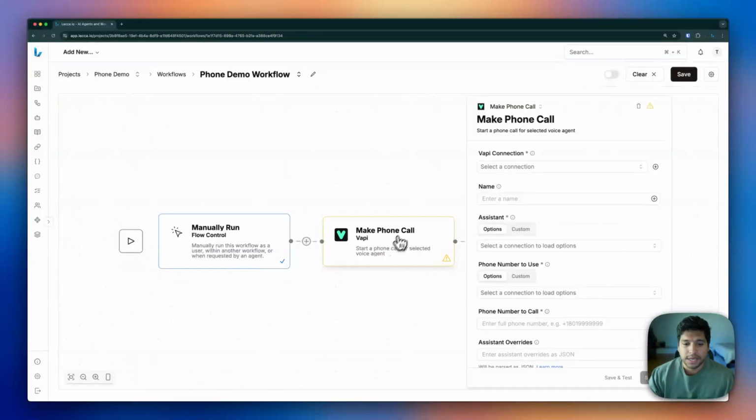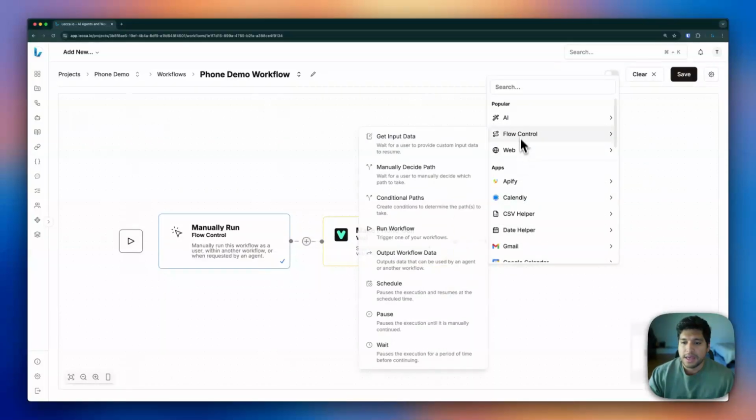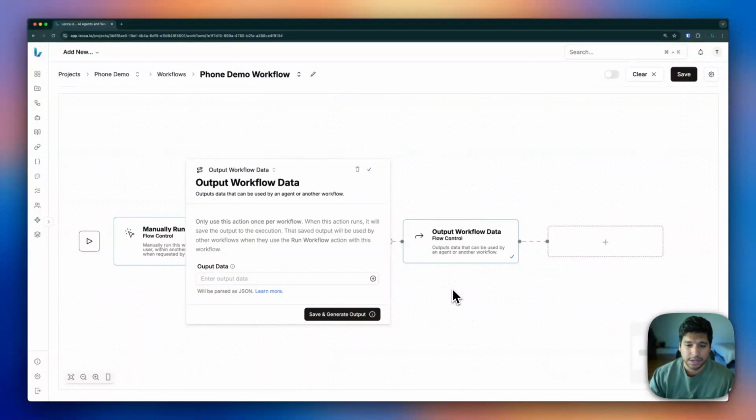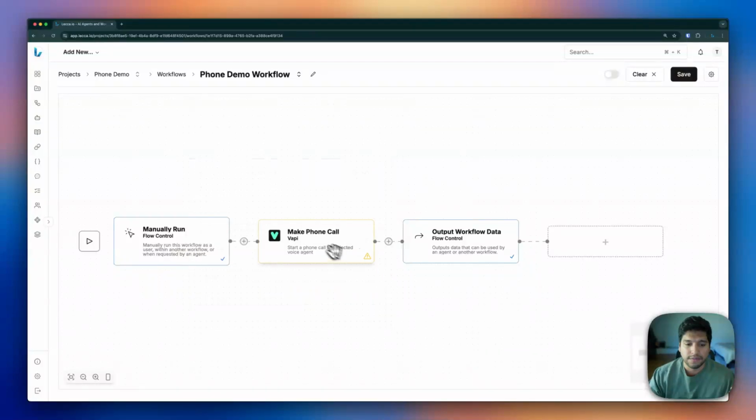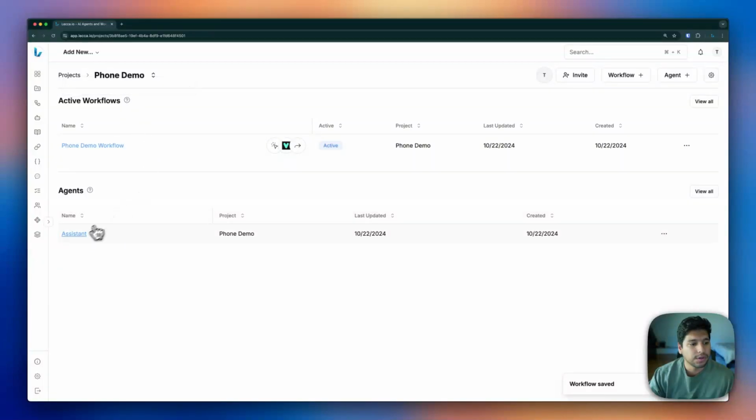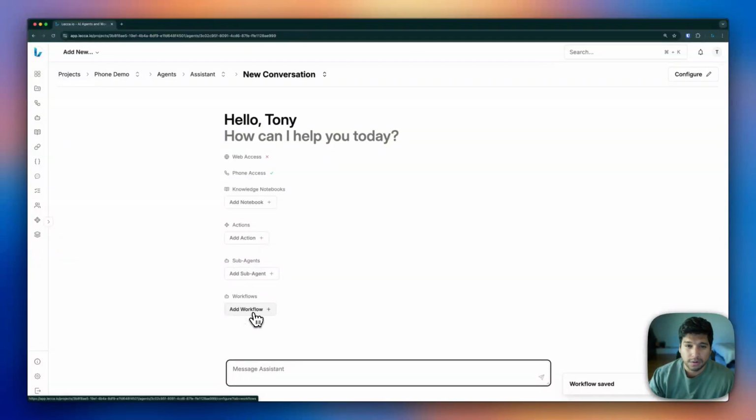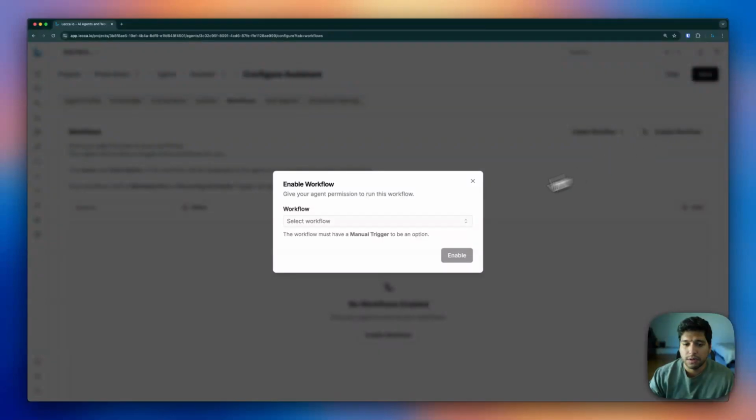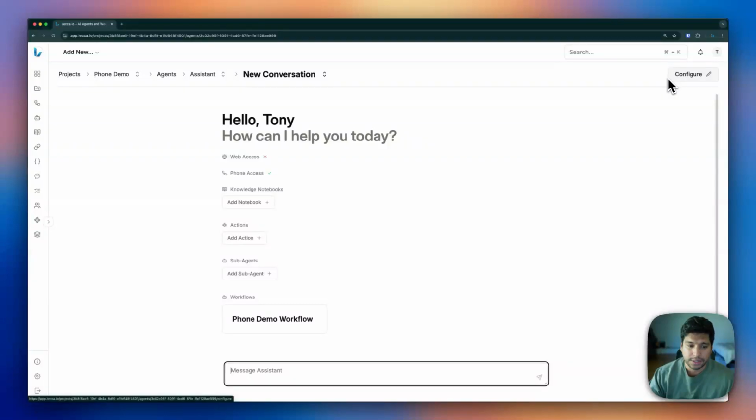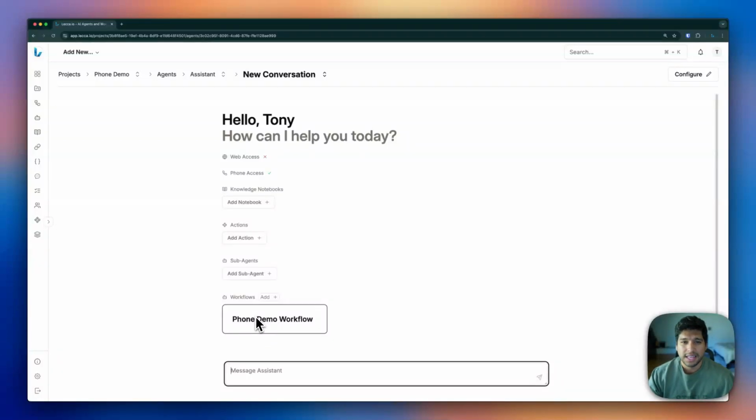So say this is set up using Vapi, and then you want to output the transcript back to your agent. You just have to output the transcript data from this step. And then let's enable this. And then if we go to our assistant, you just have to enable it as a workflow, as a tool. So if you go to the enable workflow button, you can now give the phone demo workflow as a tool to your agent. So now your agent, if it needs to make a phone call as part of its instructions, it can execute that workflow, do the call, and then the output of that call will be given back to the agent, and the agent will continue and perform its task.